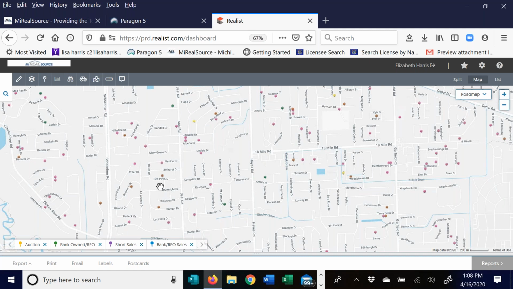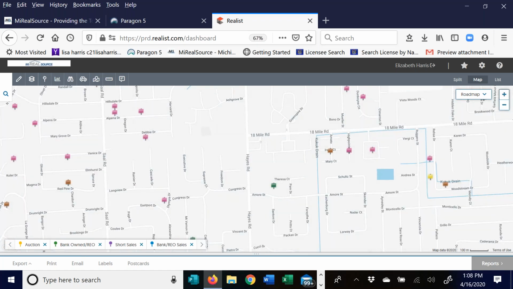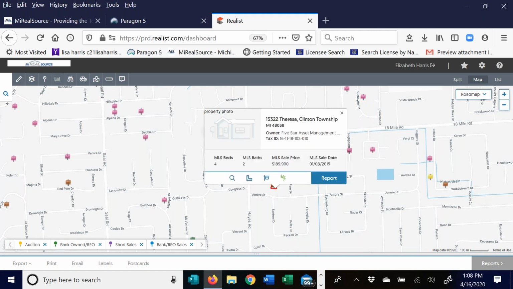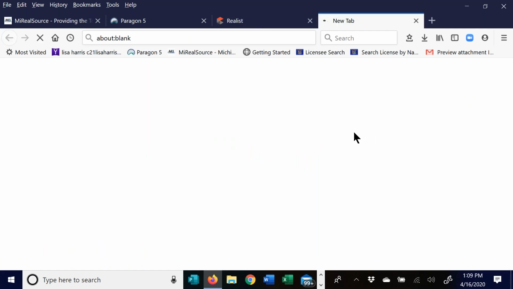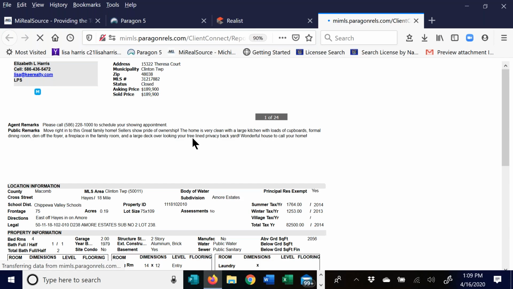So I have quite a few here, it looks like. If I click on them, so let's look at, here's a bank owned right here. If I can zoom in a little bit more, get closer to it so I can pull that property. This one. If I click on it, I can see the property. This is owned by 5 Star Asset Management. And you can see here some of the information about it. It looks like it's listed. So let's click on that. It should show the listing itself.